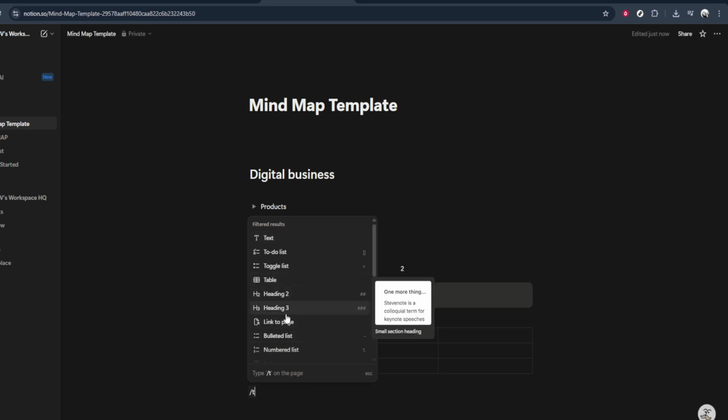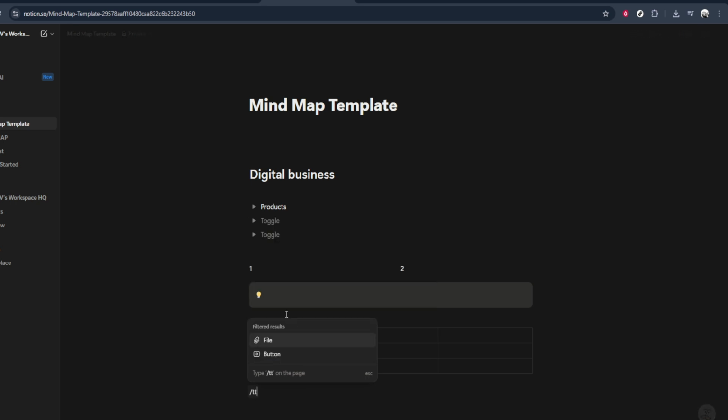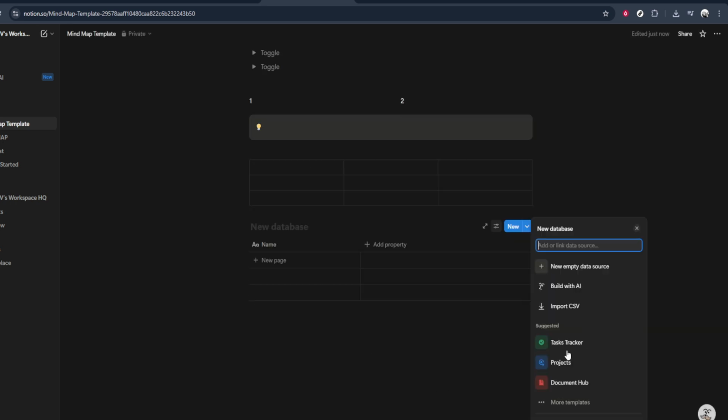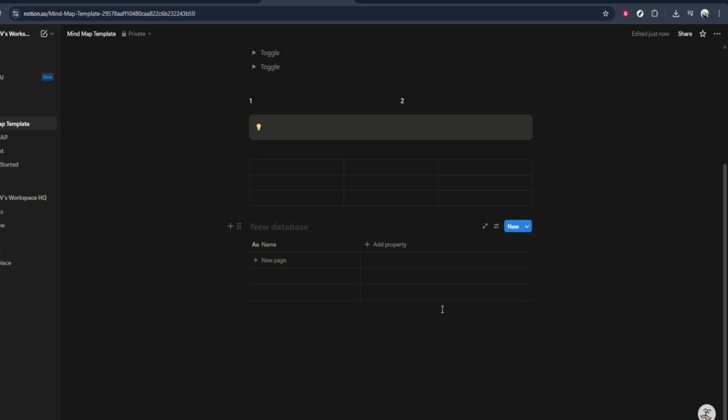Once your template is set up exactly the way you want, it's time to share it with your team or friends. You can do this by clicking on Share, found at the top right corner of your Notion window. This allows you to copy the link or adjust the sharing settings so others can view or even collaborate on your template. And there you have it.